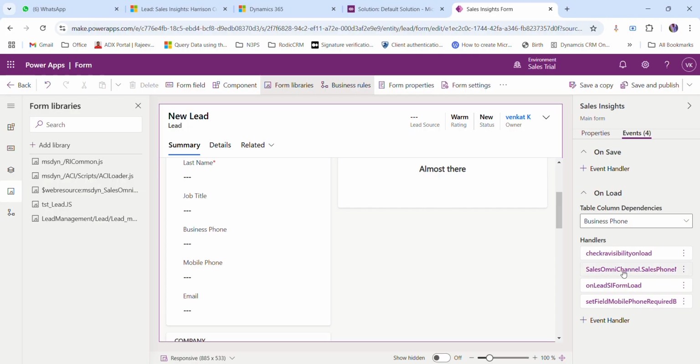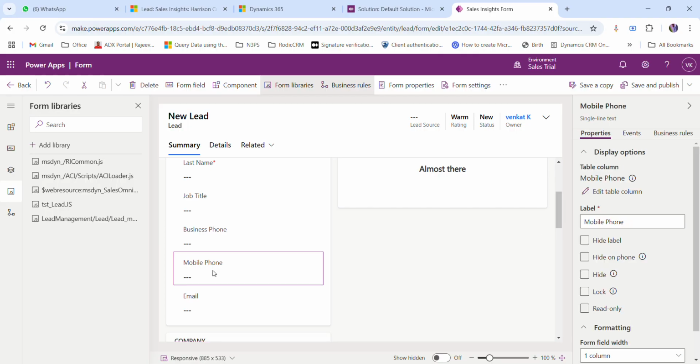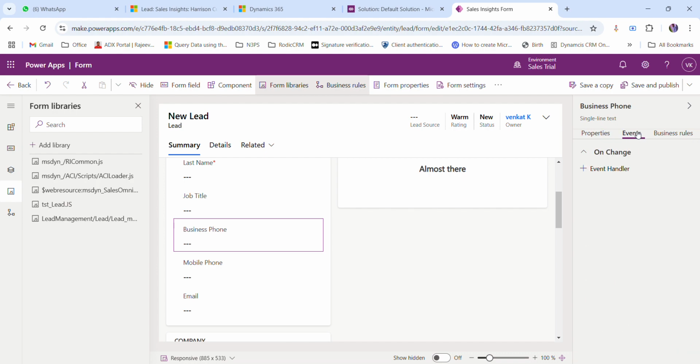Okay, now I want to trigger one more scenario: when this mobile phone, if I make it null, at that time also it should trigger, right? So for that reason we select this field, and the properties will be opened. Go to events. Now on change will appear. Previously only on load and on save events were visible here, right? Now the on change event is also visible over here, correct?